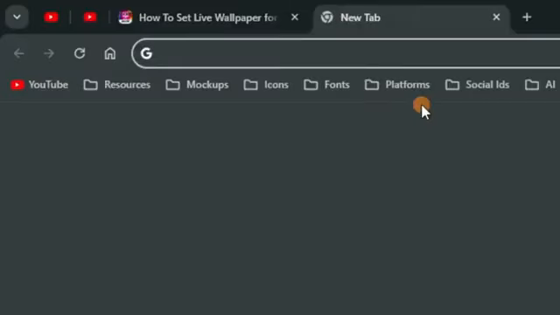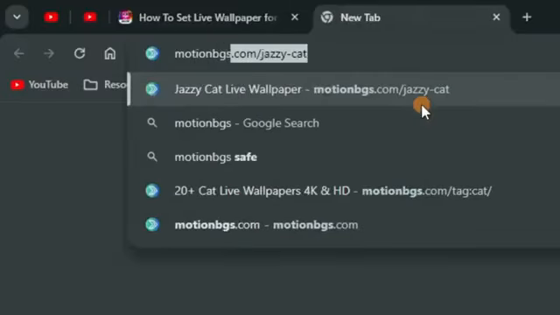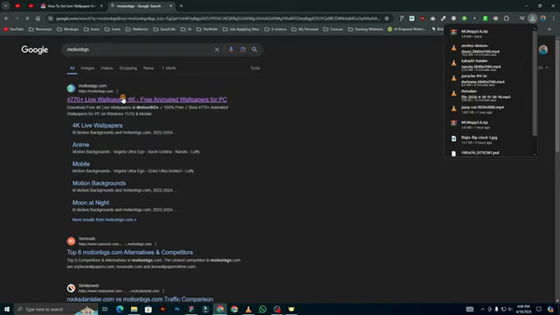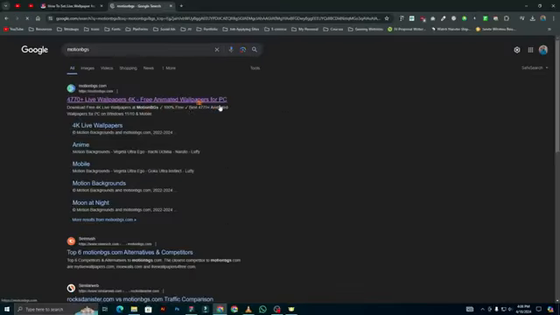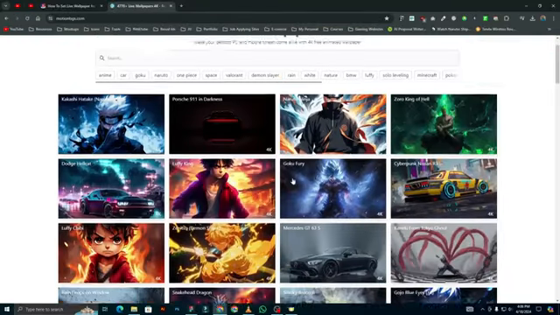After that, go back to Google and search for Motion BGS, and click on the first website that appears. Here, you can download live wallpapers for free.